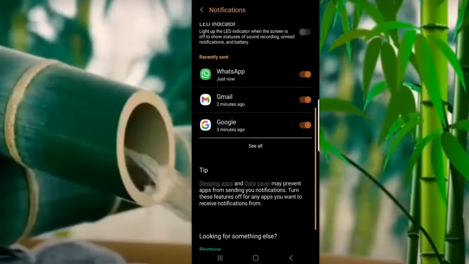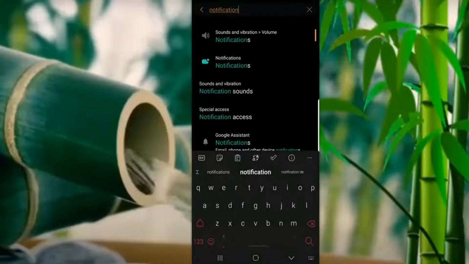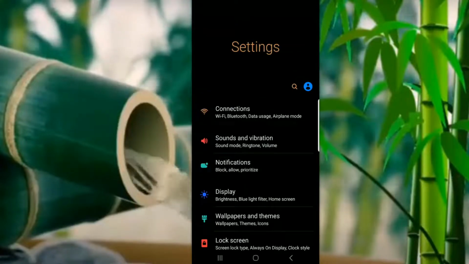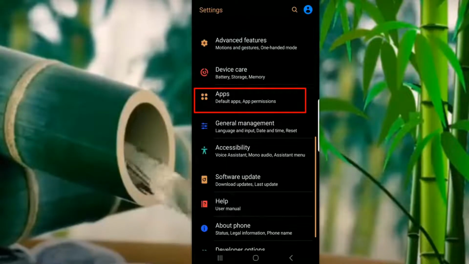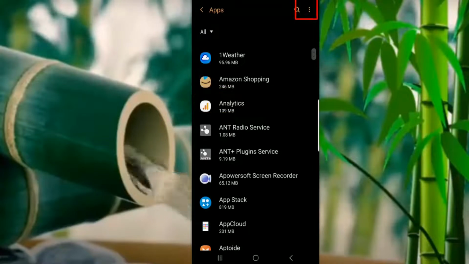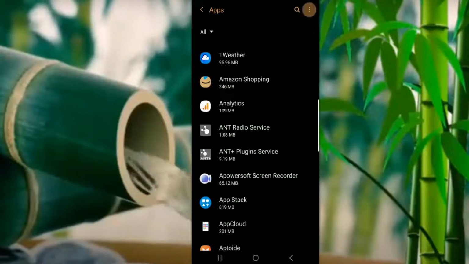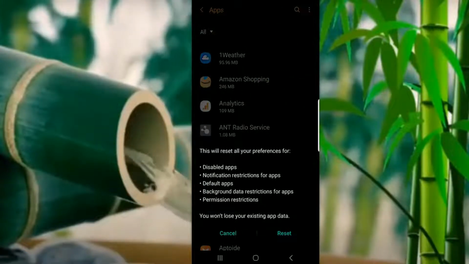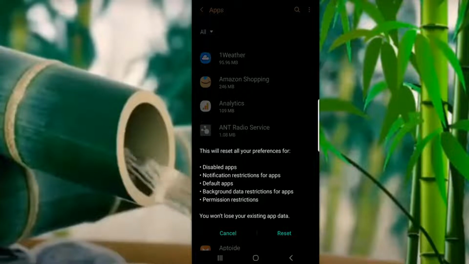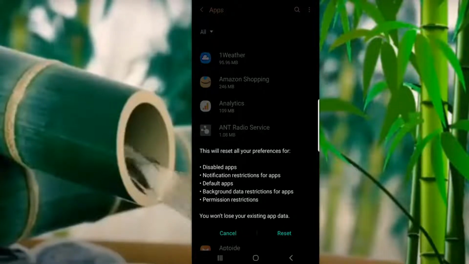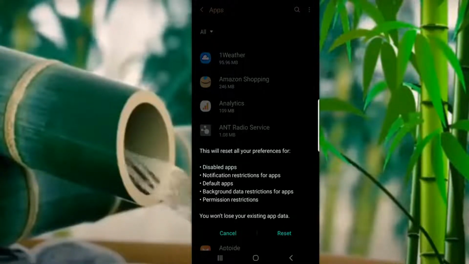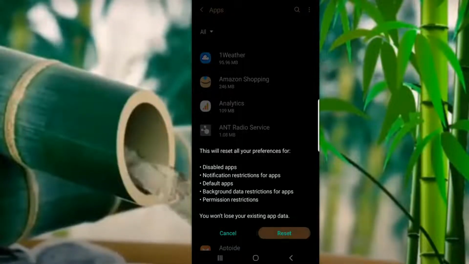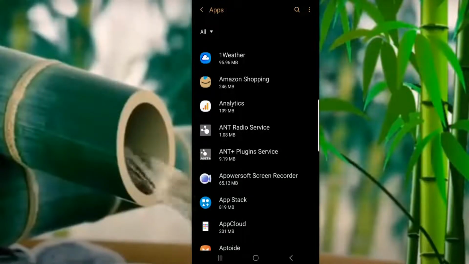Now the second way is to reset your app settings, right? If you go on the phone, on the settings again, and you scroll down, you go to apps, and those three buttons here, more options, and then you click on reset app preferences, it's going to tell you this will reset your preferences for disabled apps, notification restrictions for apps, default apps, background data restrictions for apps, and permission restrictions. If you click on reset, that will reset the stuff. That's the second way.